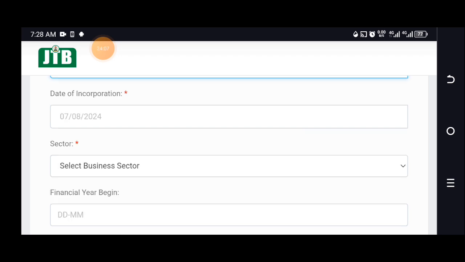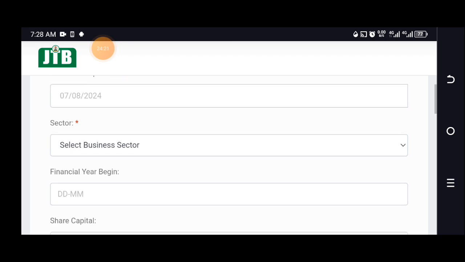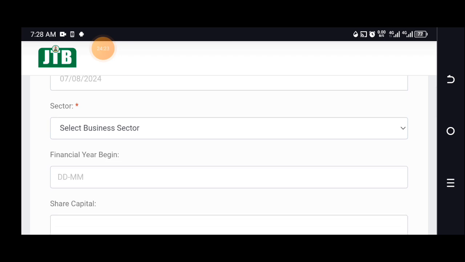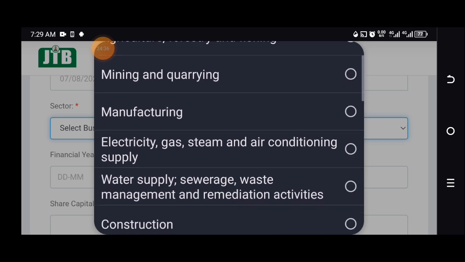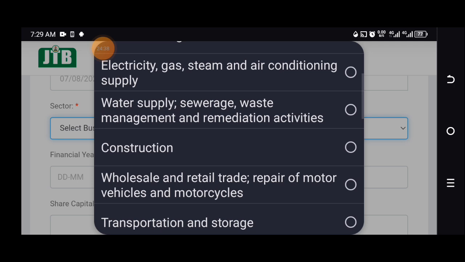Date of incorporation is already set because the system has already loaded it when it did the registered business name generation just now. So the date of incorporation is already there. Now sector of business, so you tap on the drop down and select what sector of business you are into. For you that is running a POS business, let's see what sector yours will fall under.